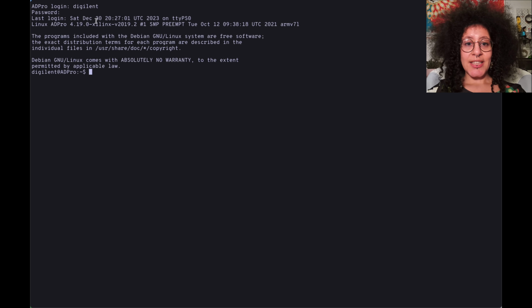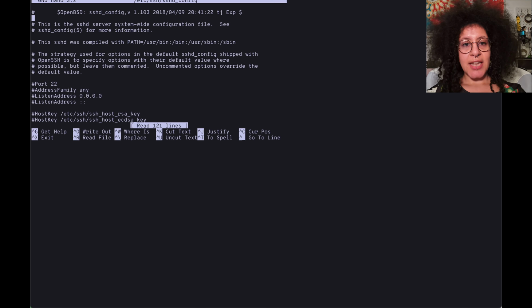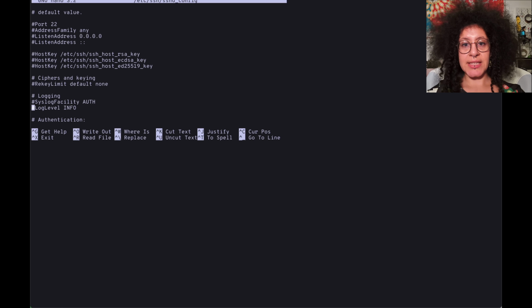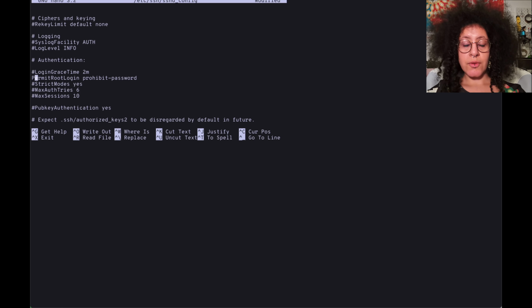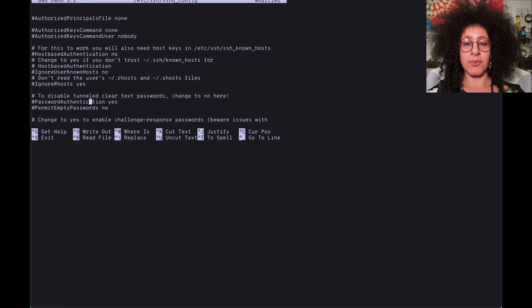To do this, we change the settings of the sshd_config file. First, we type sudo and then an editor of your choice, /etc/ssh/sshd_config. The password is, again, Digilent. Now we can scroll down to where it says authentication. We remove the root login, and if we scroll down further again, we can disable the password authentication. So first we need to disable it by changing yes to no, and also uncomment the line there.